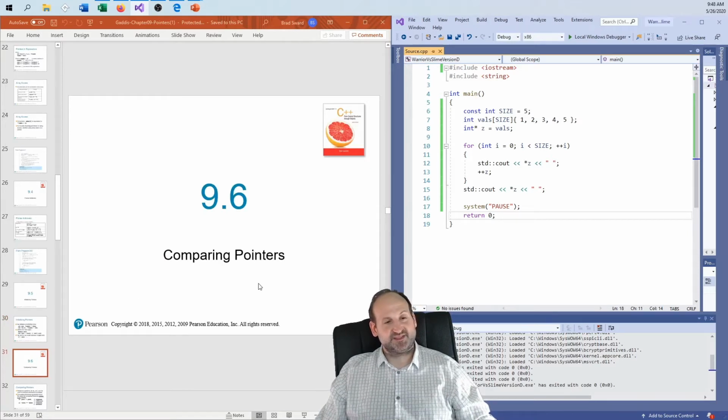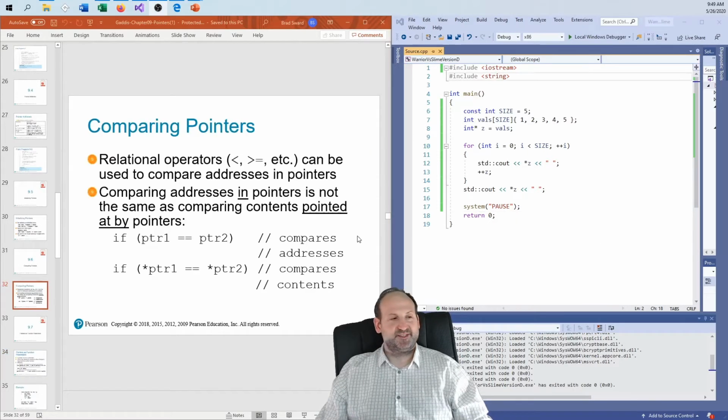And so this is where things also get weird here, is comparing pointers. So let's talk about that. There's a huge difference between these two if statements. And so if I compare, let's presume ptr1, ptr2 are pointers, and they have to be to the same data type.